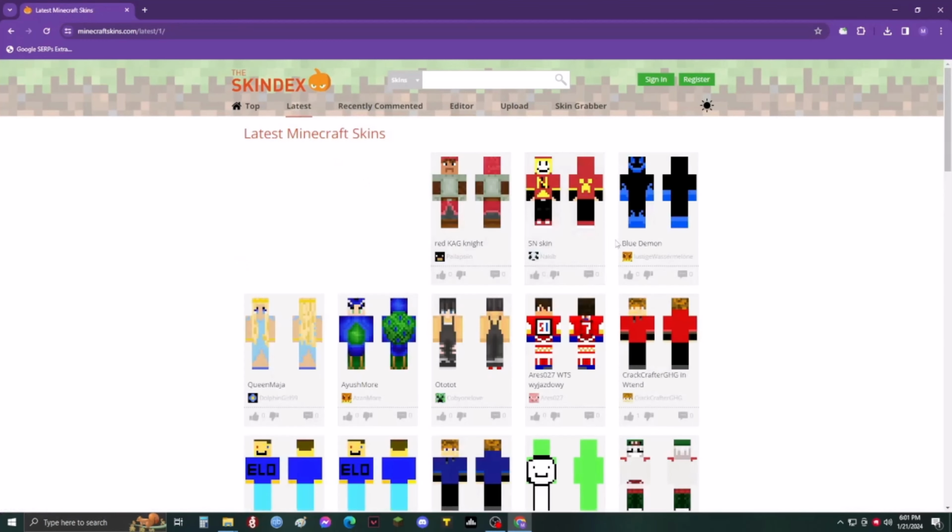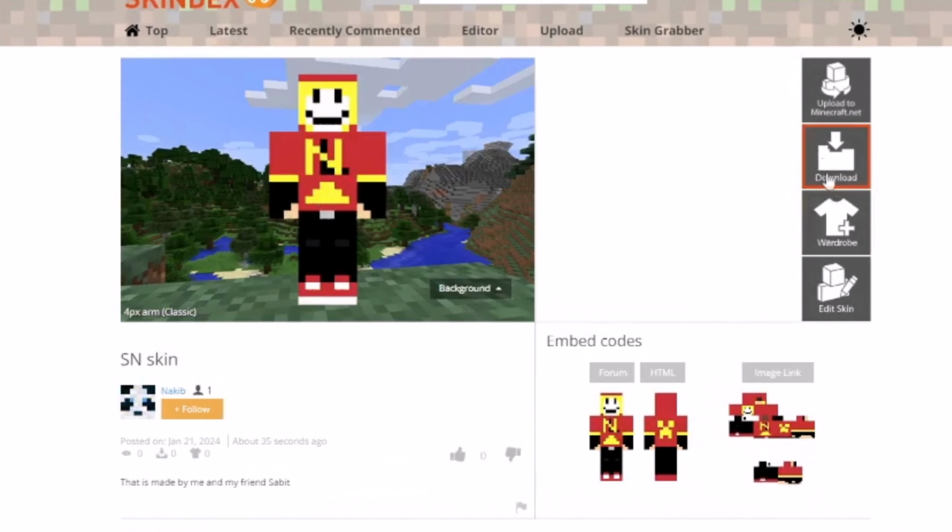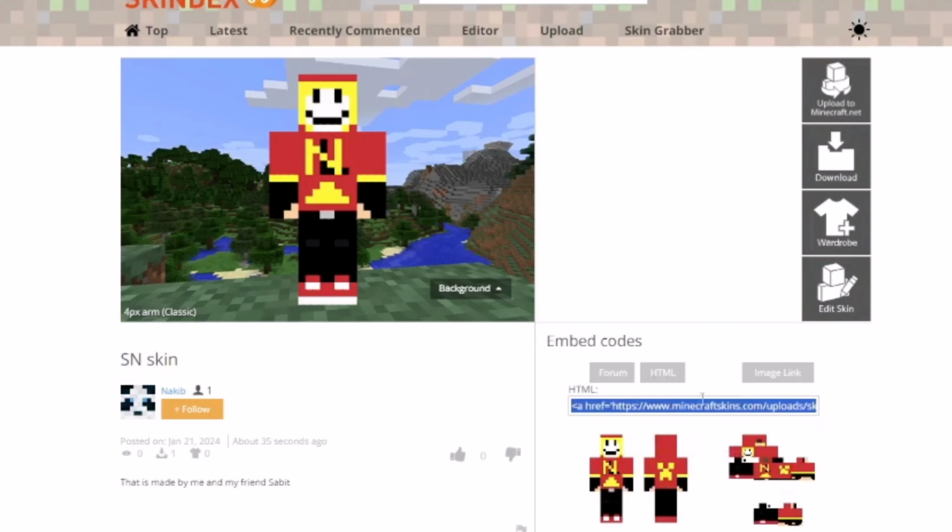You can also check out the latest section for new skins made by others. You can download this for private server. And use the link for public server.